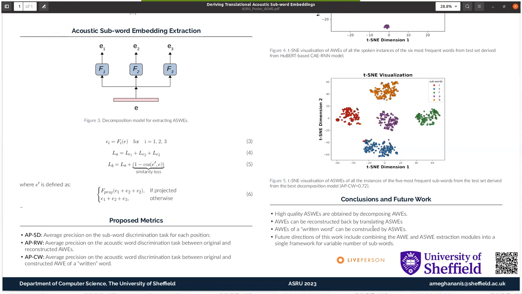Future research directions include combining the acoustic word embedding and subword embedding extraction modules into a single framework for a variable number of subwords, as we currently have different modules for both embeddings. As a pilot study, we started with only three subwords, so we'll be moving on to a variable number of subwords and seeing what the different approaches are to achieve the same.